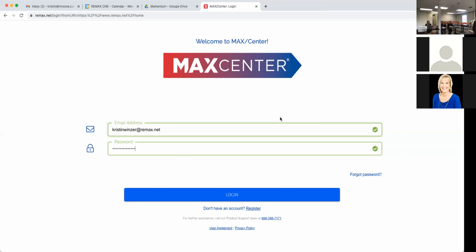And I would love to show you guys how to access it yourself. And it starts, like most things, with Max Center. That's why we put such an emphasis on what is your RE/MAX.net email address, what is your password. You need to write it down, tattoo it on your arm.